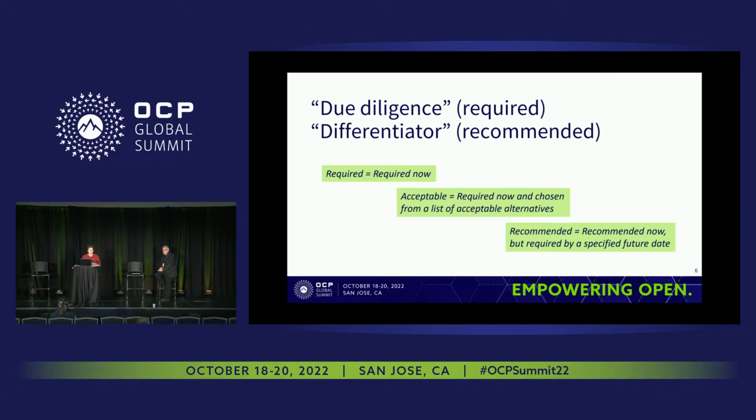And recommended is really a future statement, which says, we'd like you to do this now if you can, but even if you can't, we would expect it to be implemented by a certain date, and you provide the date. The recommended is where we typically would see the differentiator. So due diligence would be the minimum. Differentiators are things that you add above that in your spec that are recommended.